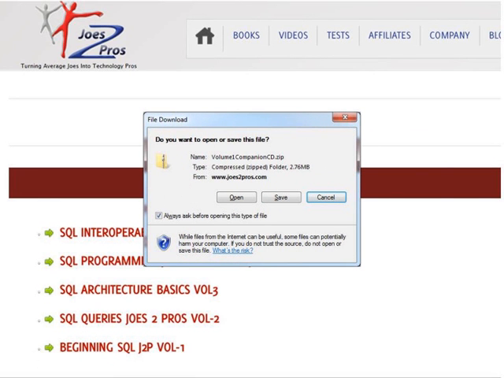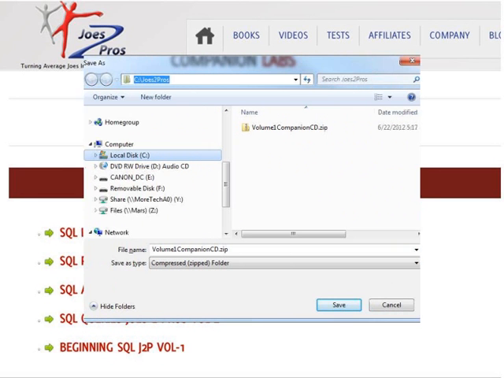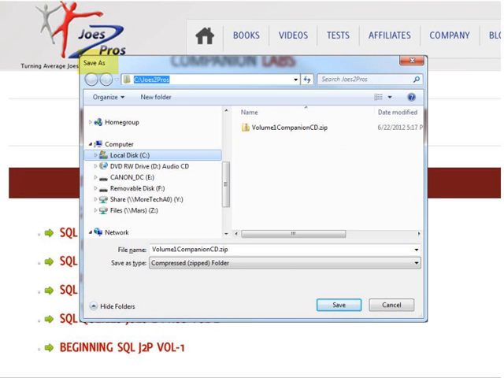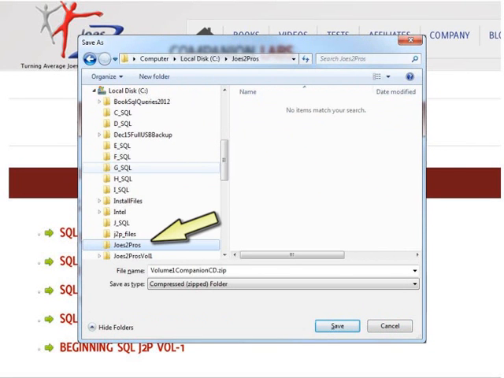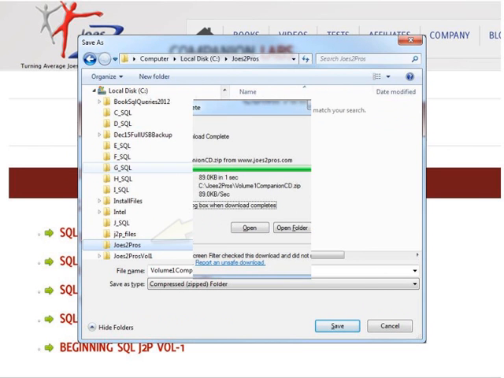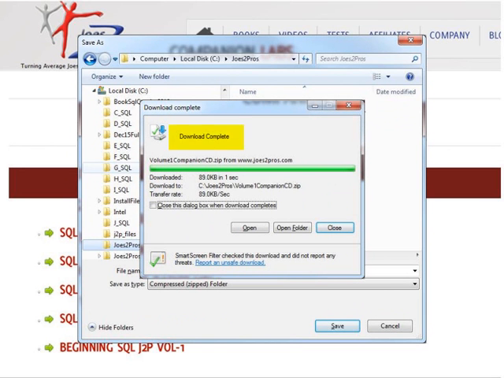The Download File dialog box appears. Click Save. The Save As dialog box comes up. And select the Joe's to Pros folder you just created. When you see the Download Complete box, go ahead and click Close.